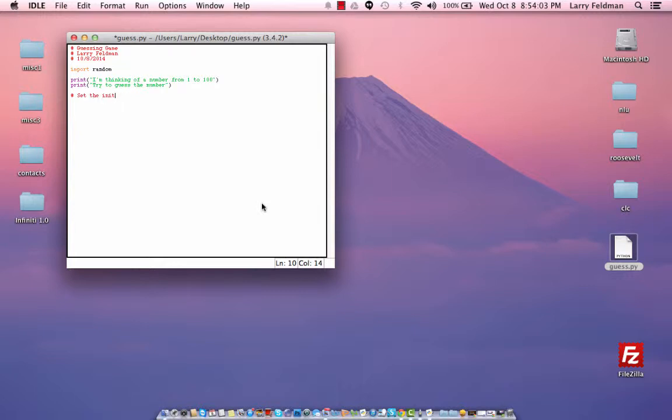Okay, now we want to put in a comment, set the initial value, and we'll say that the computer's number equals random dot randint 1 to 100. As I said, this is a built-in function that is part of this random library, and it will return an integer between 1 and 100. So the computer knows the value, and it's called computer_number.